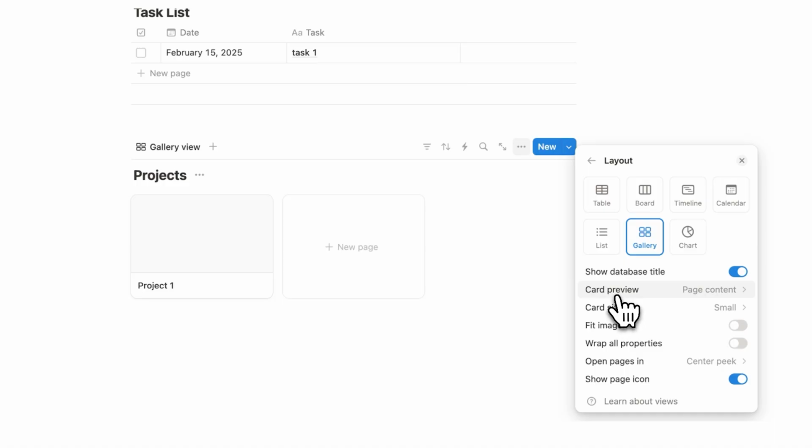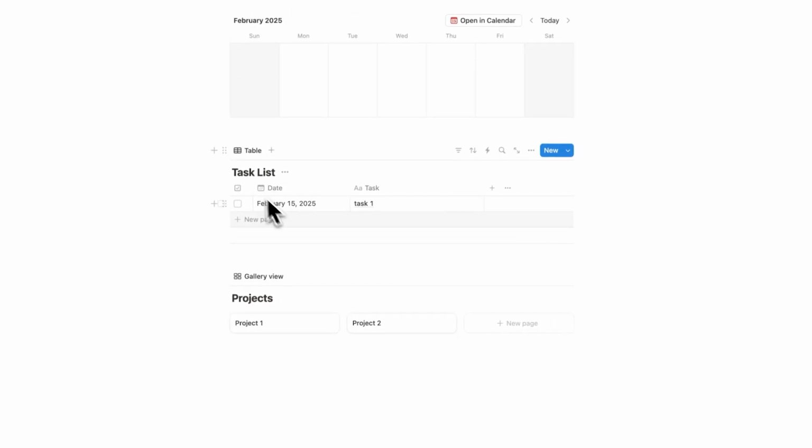And instead of having the card preview with the page content, I'll just say none. So here all my projects will show up. Now what I want to do is when I work in my task list, I want to ensure I'm working on tasks that relate to a specific project. And then I want to be able to see all of the relevant tasks in this project here.